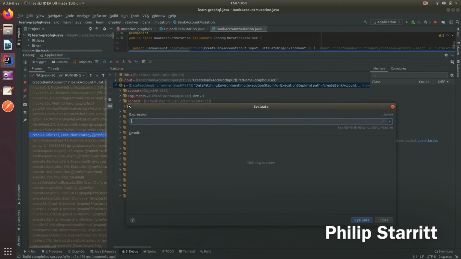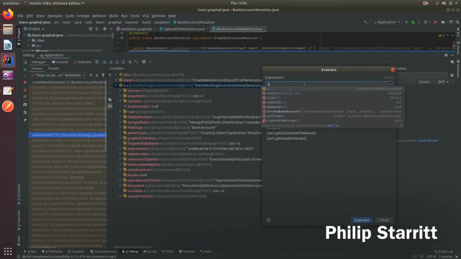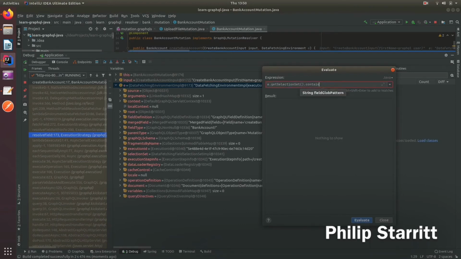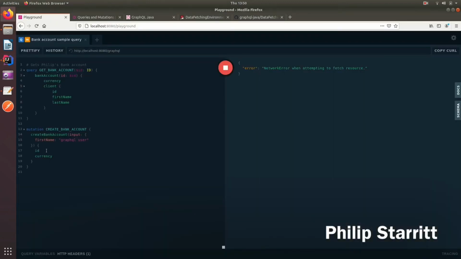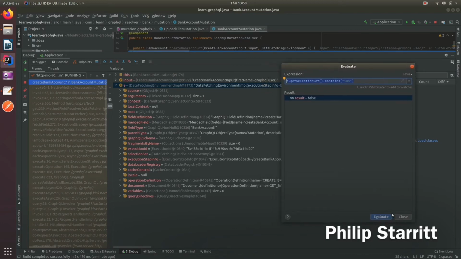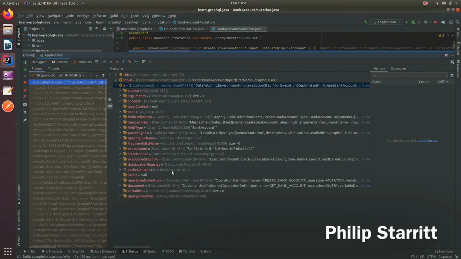If I was to write e.getSelectionSet, and then I could say if it contains any of, or contains all of, I'm going to say if it contains ID, which it does, because in here I've passed an ID. And if it contains IDS, which it does not, you can see. So this can be used to make smart query choices or smart choices on your actual data operations.